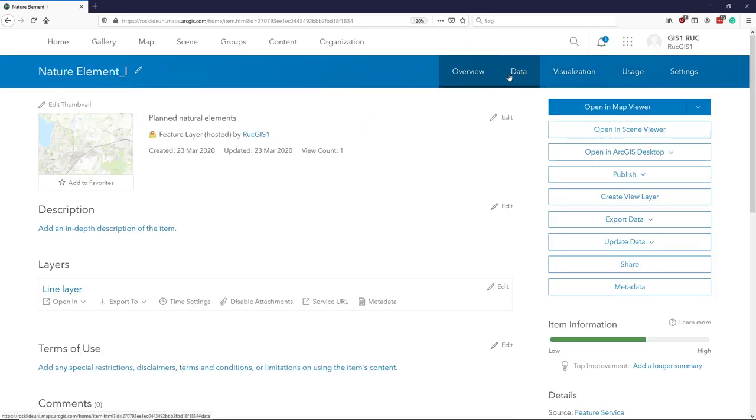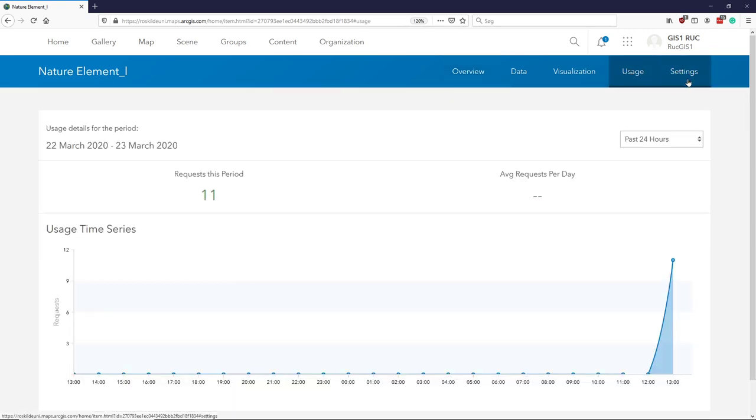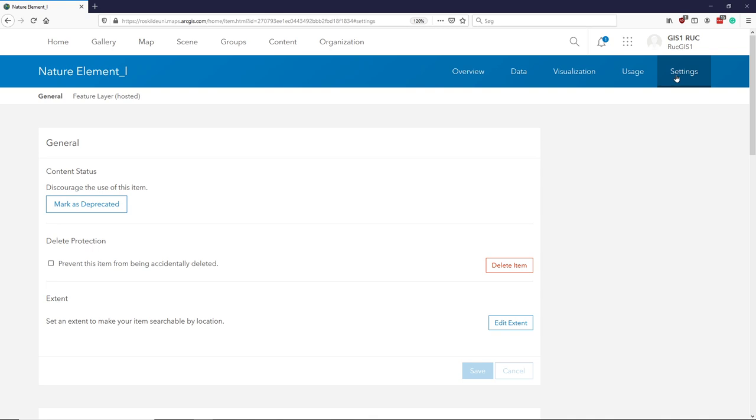And we have talked about doing visualization. The users tells us how much users has been on this layer. Not really interesting as of yet, because this layer has just been created today, so only used today. The interesting thing that we'll be focusing on in this video is the settings.